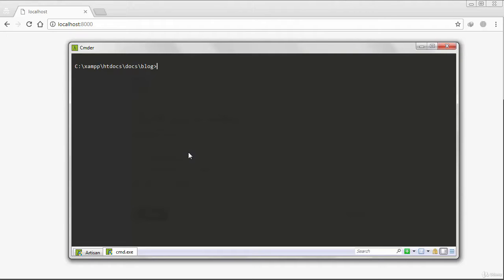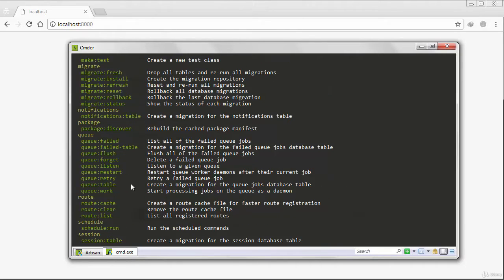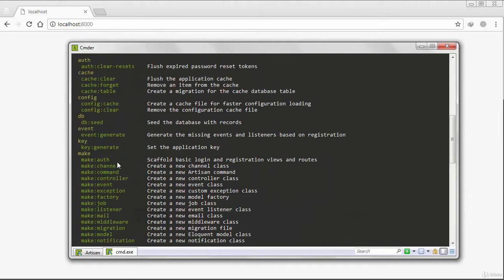So first thing is first, we need to make sure our application is working. So if I just say PHP Artisan, let's just enter PHP Artisan, you can see it gives us a list of commands that we're going to discuss right now.